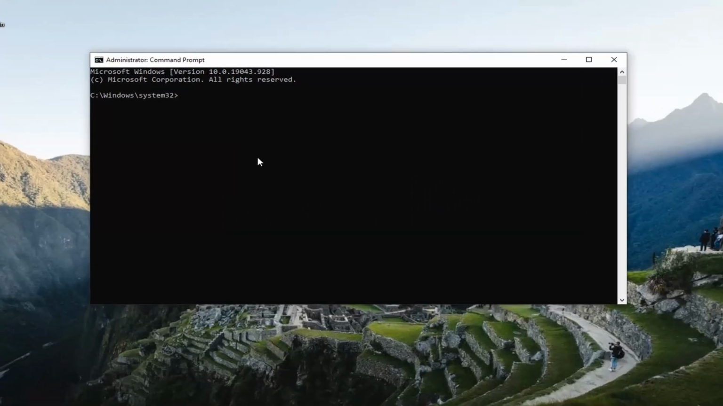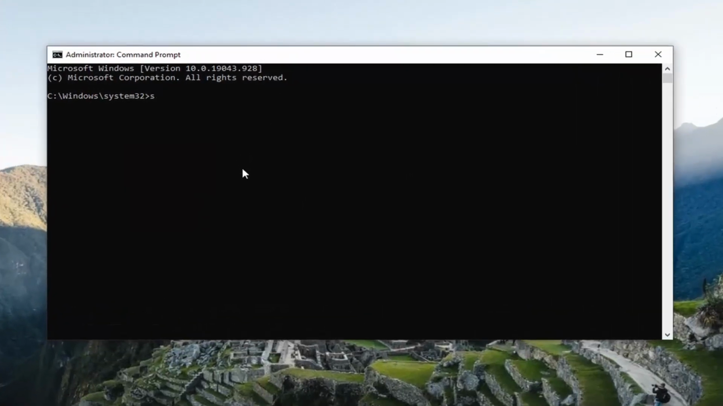Now into this elevated command line window, you want to type in SFC, followed by a space /scannow. Scannow should all be one word attached to that / out front. Hit enter on your keyboard to run this command. It will take some time to run, so please be patient.